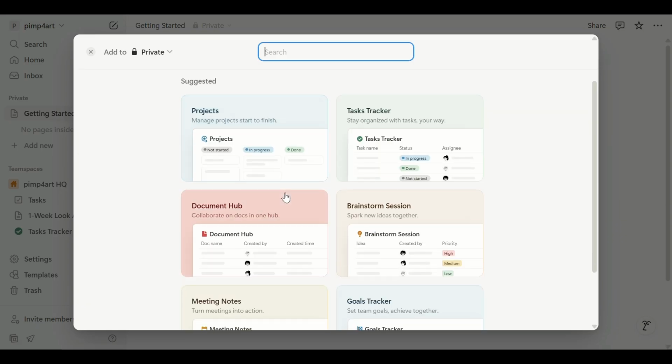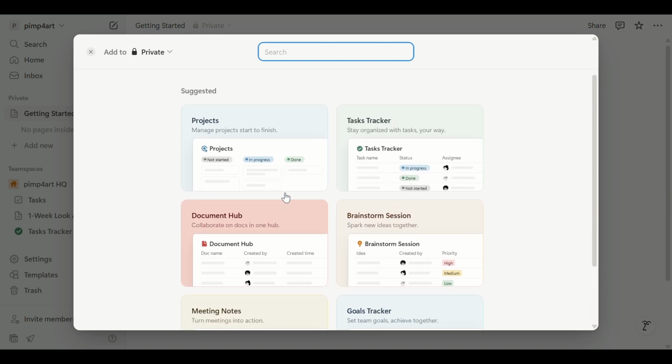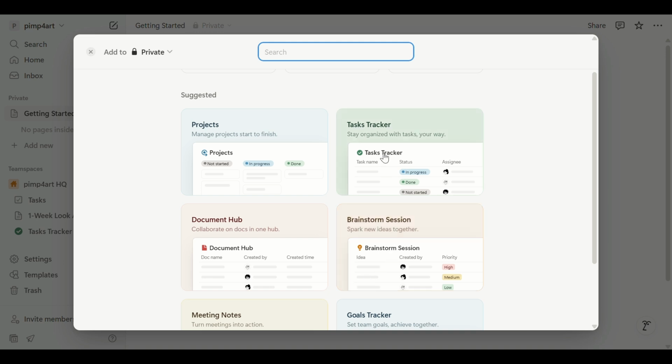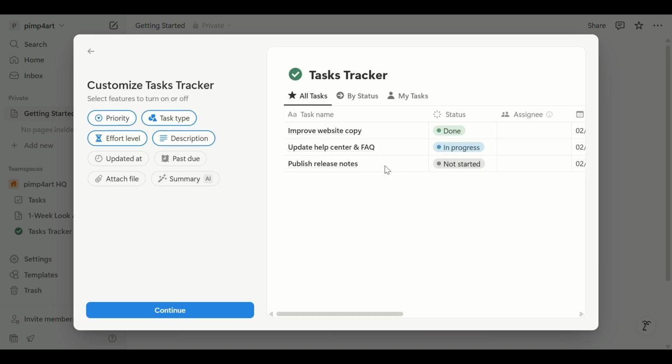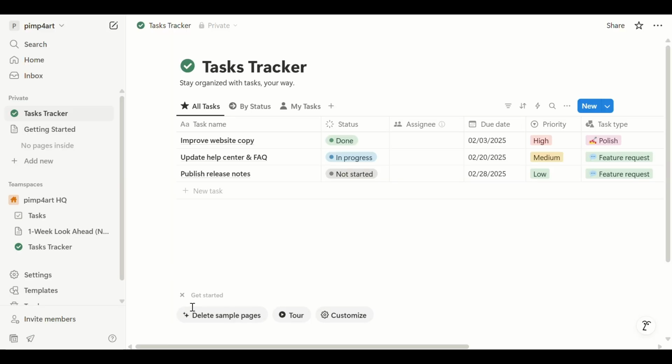Next, select the type of page you want. Either start with an empty page or pick a template like Projects or Task Tracker, which already includes database structures. After that, click Continue and then click Done once your page is set up. Notion will automatically create the page with the chosen database format. Now your database is ready.